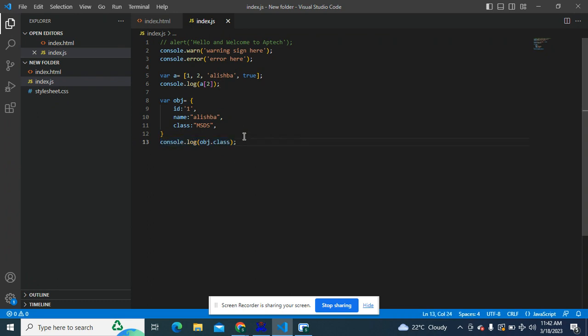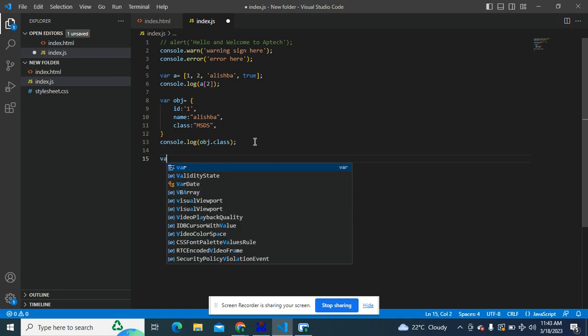In the case of arrays we have index numbers, while in the case of objects we do not have index numbers. This is just a simple array and a simple object. Then we also have multi-dimensional arrays, which means an array inside an array. Then we also have multi-dimensional objects, an object inside an object. Now, how can I assign a multi-dimensional array?